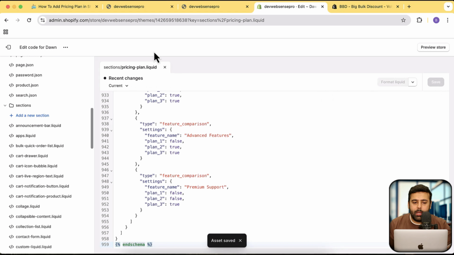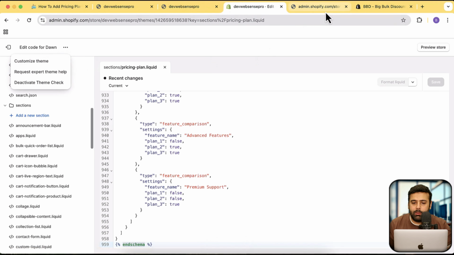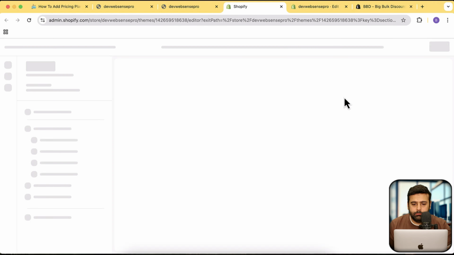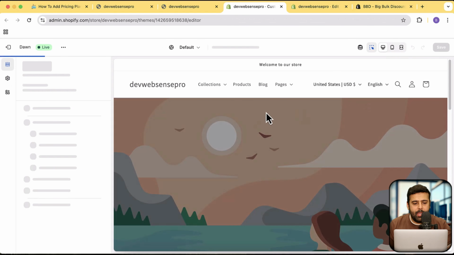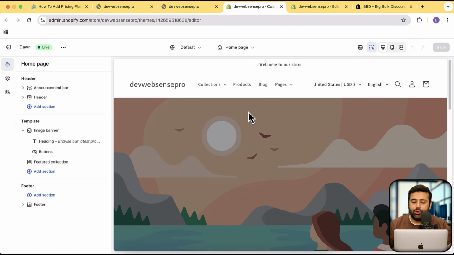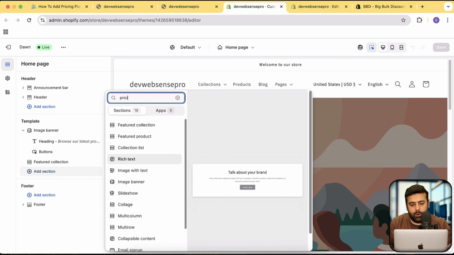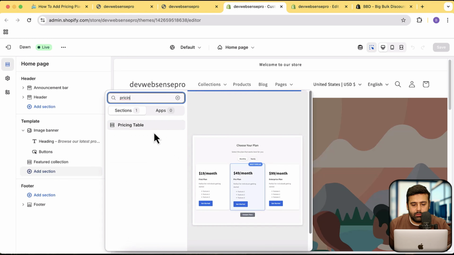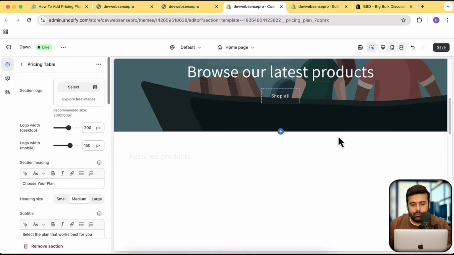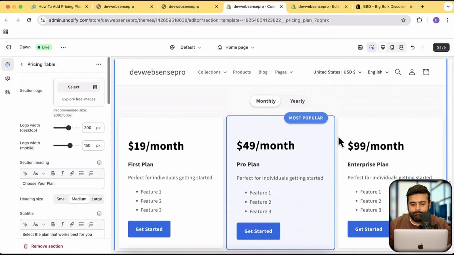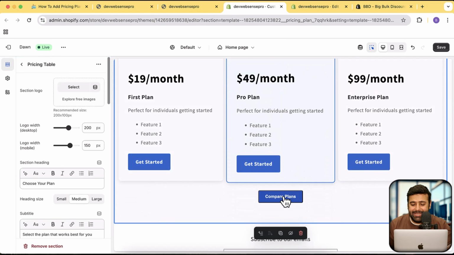And now I'm going to open the theme customizer. Click on these three small dots and then click on customize theme to open the theme customizer. And here we will add our new pricing plan section. Click on add section and search for pricing plan. And here you will see pricing table actually. So just click on that and you will have your pricing table showing up. So that's how easy it is to add it.